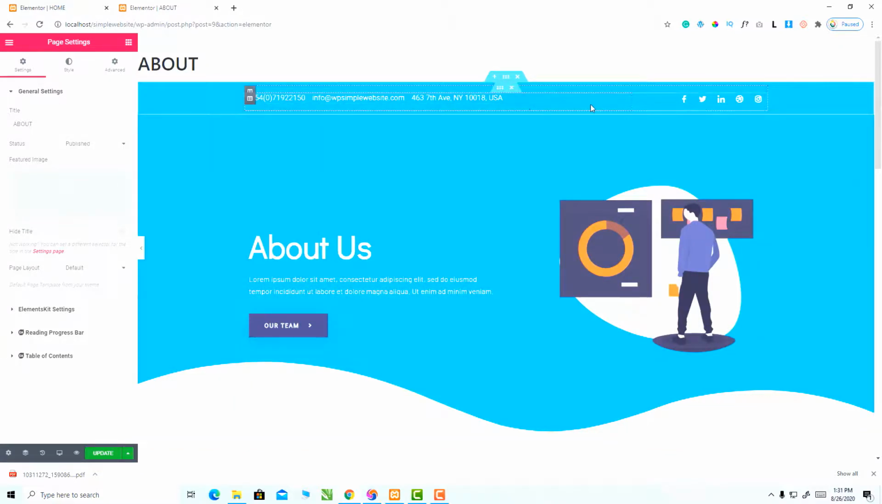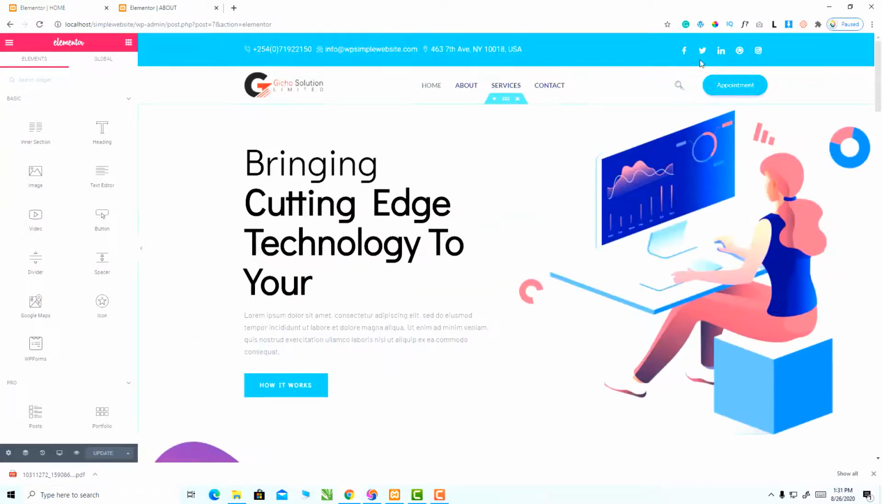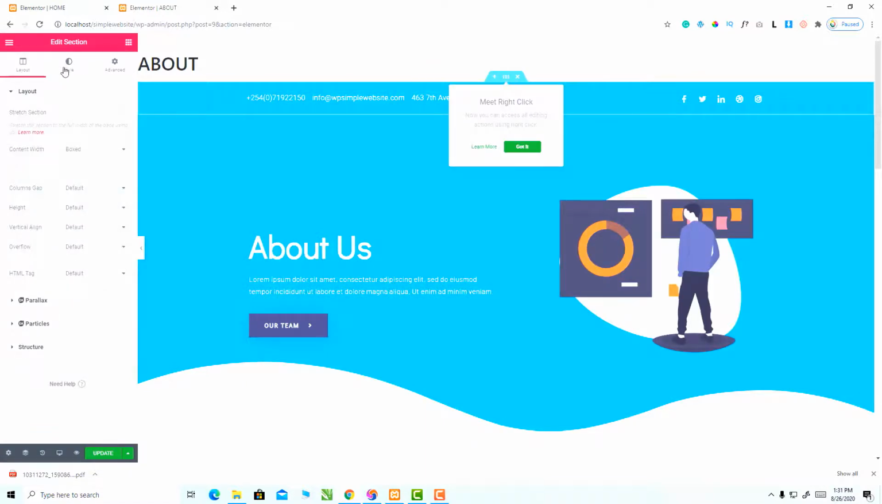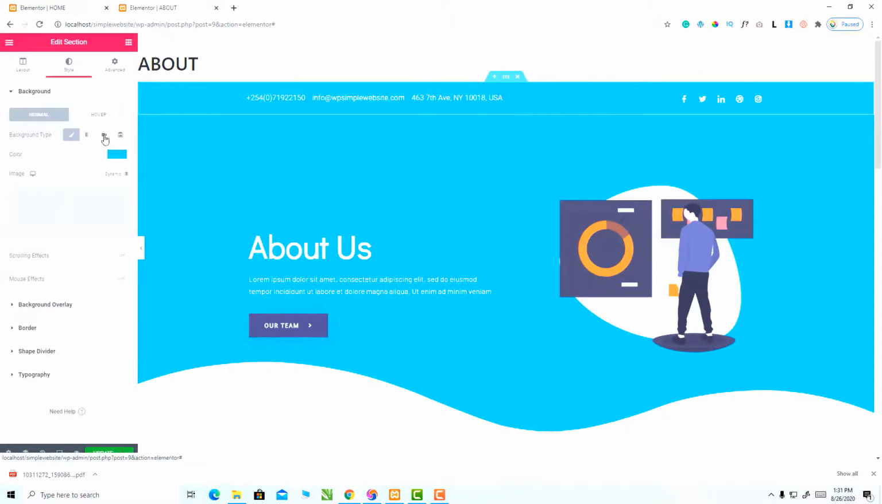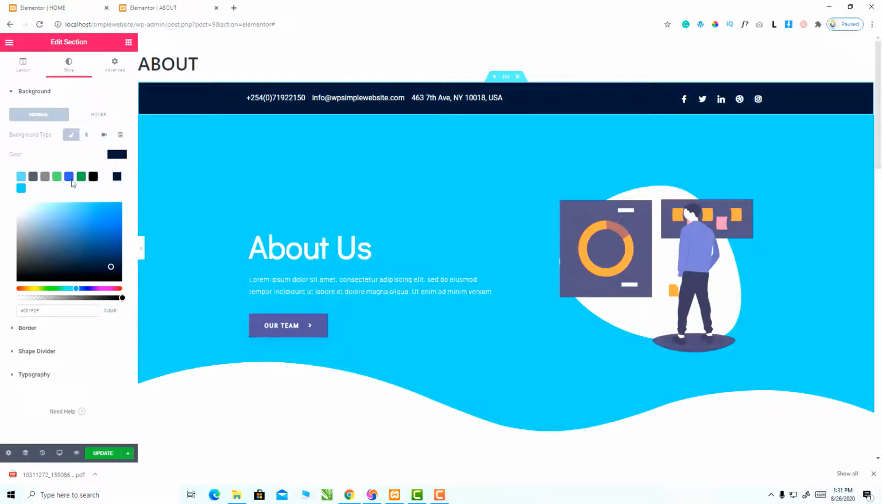So you can see here, this is our top, but the color doesn't match this one, but it's fine, there's no problem with that. Maybe we can change the color of this one. So I'm going to click here, and then I'll come here to style. From the style, let's change this one to a different one. Let's say this one, like that.